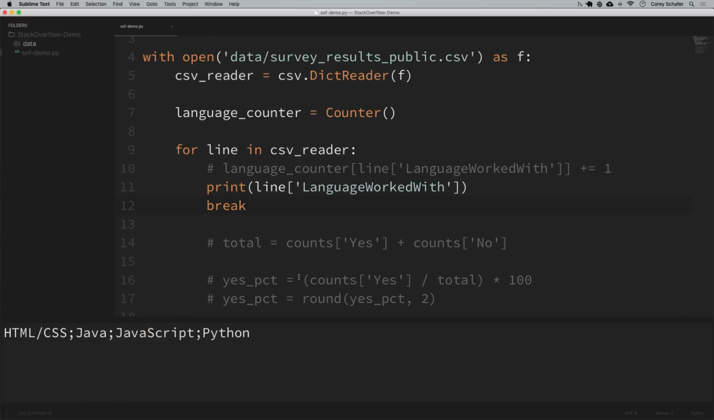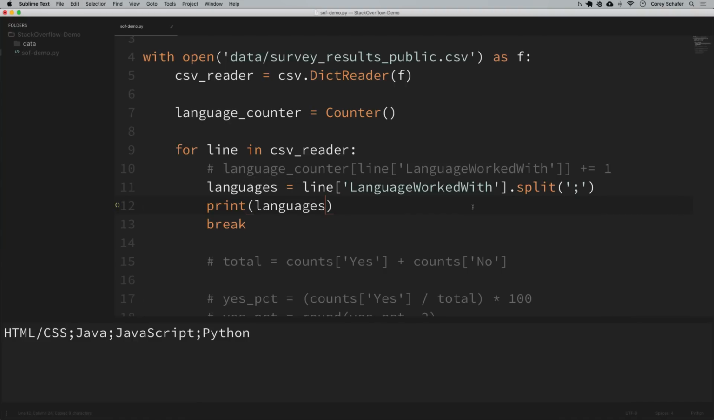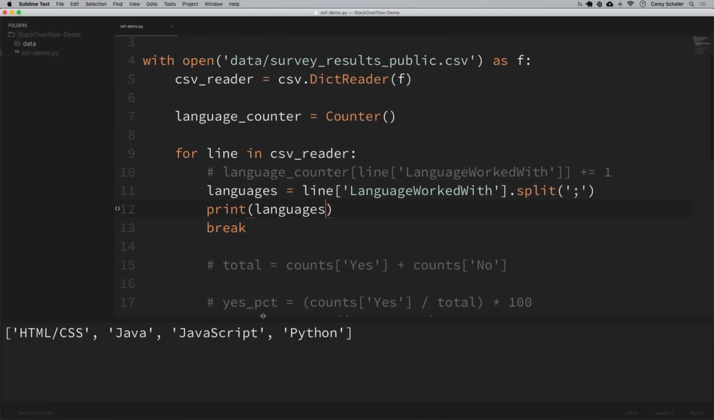So instead of, above our print, I'm going to say that our languages are equal to, and we want to take their answer to this "language worked with" question, and we want to split that, let's split that on semicolons. And now let's print out those languages. So if I save that and run it, now we can see that we have a list of those answers instead of the string separated by semicolons.